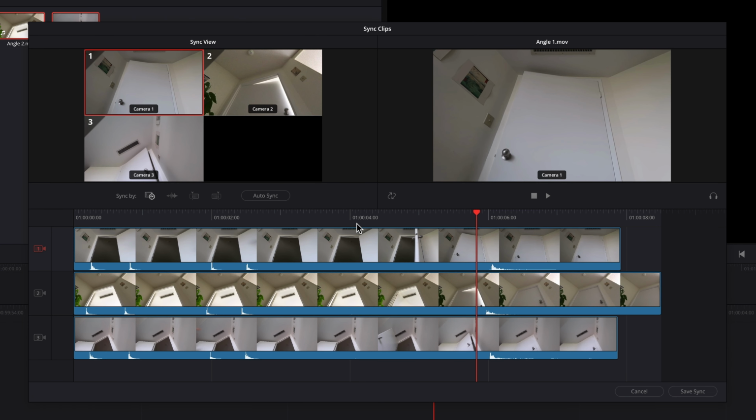Lastly, if all other methods fail, clips can be synced manually. This is the least desirable, especially if you have a lot of clips. Decide which clip you'll use as a reference, that is, which clip all the other clips will be aligned to. I'll use the top clip in the timeline. To align a clip, select it in the timeline by clicking on it.